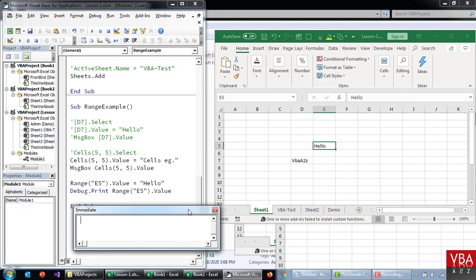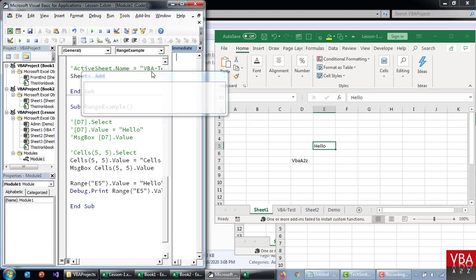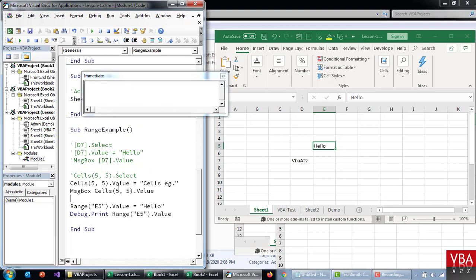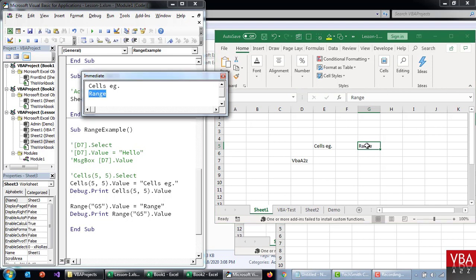Now, I think I'll just bring it up here because the message box keeps popping up. So instead of that, instead of E5, let's say this is G5. So write a value to Range G5, and then print the value here. Okay, so it wrote the value here, and then it returned whatever value was written there as well.